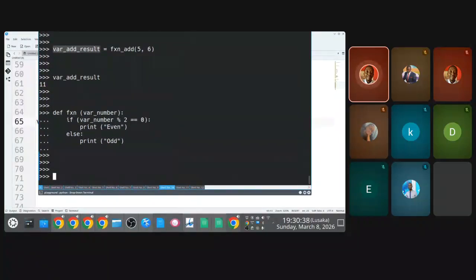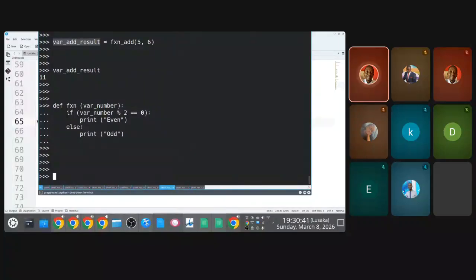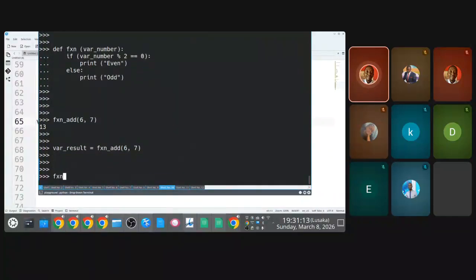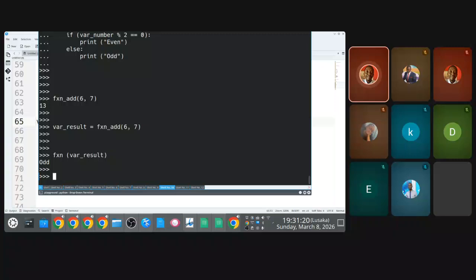So what I could do here is, given two numbers that you add, can you write logic that tells you if the answer is odd or even? Well, I can write a function first that adds two numbers. I'll specify two numbers, 6 and 7. Add, this is the answer, it's 13. We know 13 is odd. Then I say var result is equal to this, and I run this new function that I've called fxn, which is really weird. And it's telling me the result of adding 6 and 7 is odd, which is 13. If that is making sense.